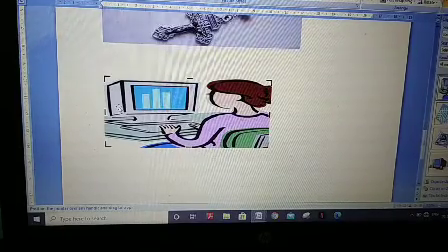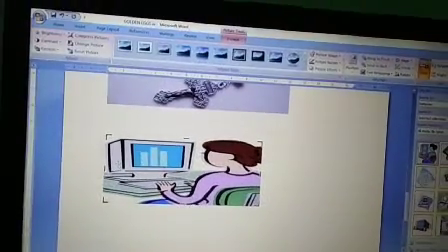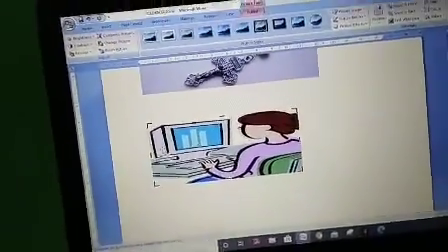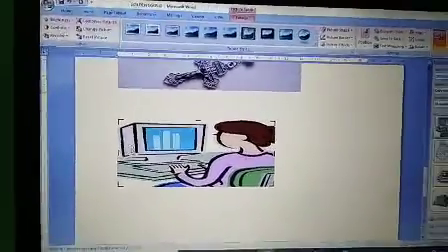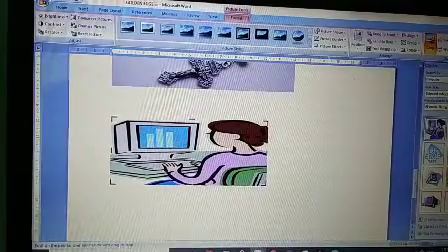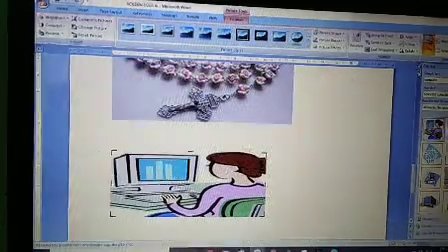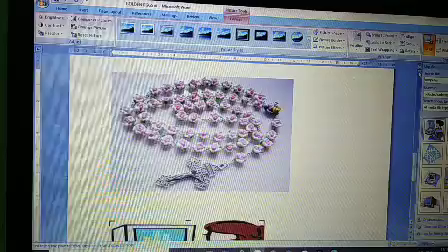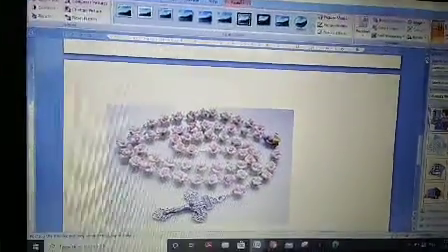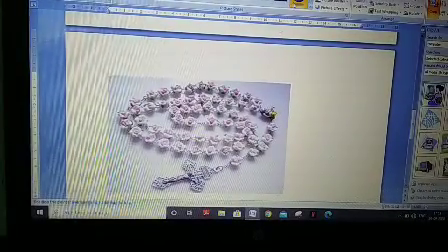Simple. I don't think there is any difficulty in this chapter. Inserting a picture and inserting clip art are very simple. For this we have to use the Insert tab. All options are there. The Format tab comes automatically. Now you see the Format tab.